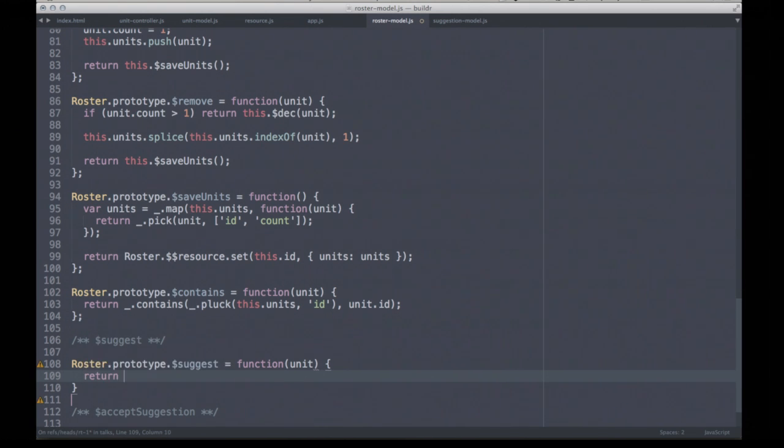We'll return something. Let's return, so we have this dot suggestions. So that suggestions is a collection. And if we just access a key on that, we've already got a key. We'll just use the unit ID. And we'll call set. So we're accessing that specific unit in that collection. And we'll call set, and we'll call omit, which just cleans anything prefixed with a $ sign off of it.